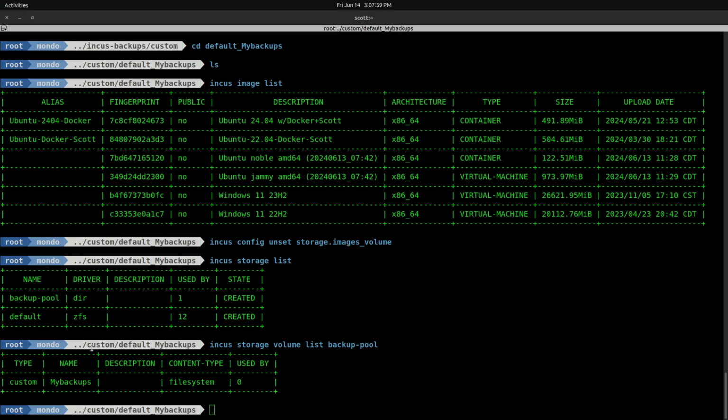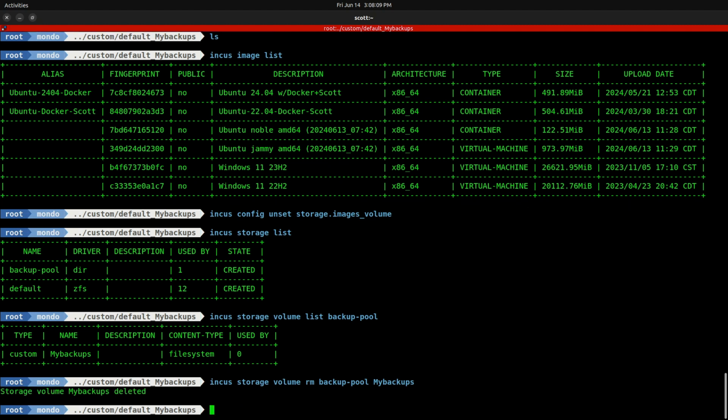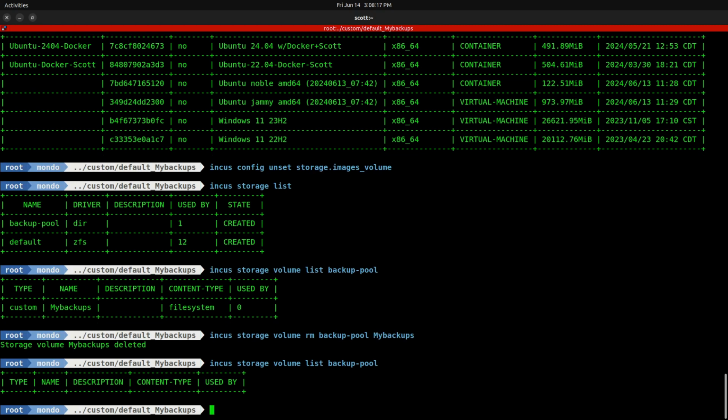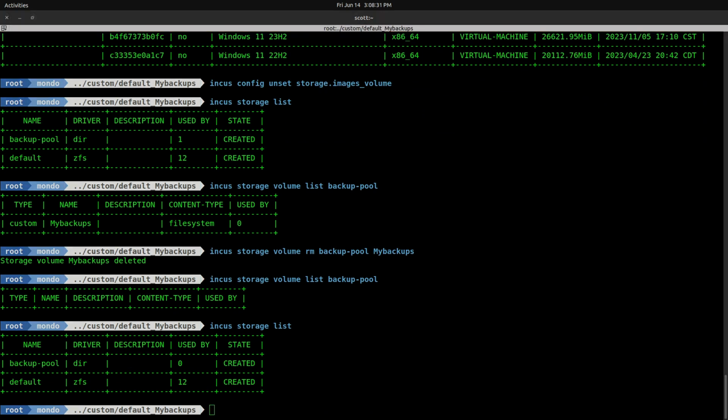And in order to delete that custom volume, we can execute the command incus storage volume rm backup-pool my-backups. And then it says the storage volume is deleted. If we look at incus storage volume list on backup-pool, you can see that there are no volumes in it. And then likewise, if we go back and do an incus storage list, it says that backup-pool has 0 items in it.